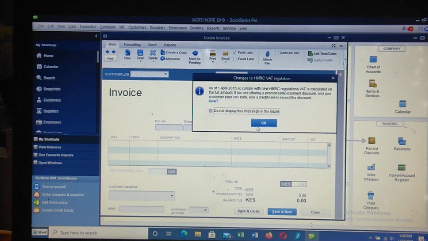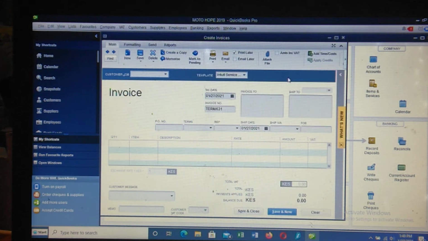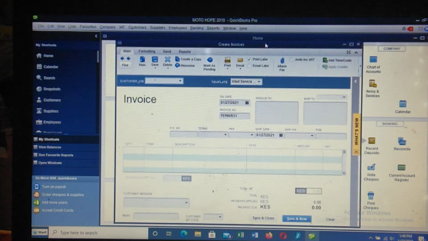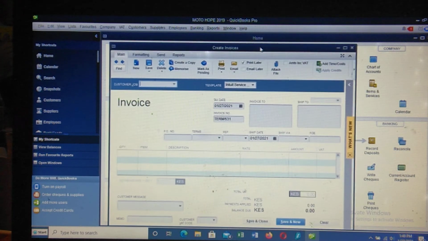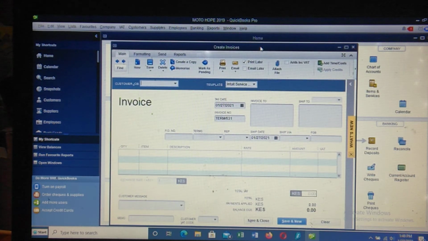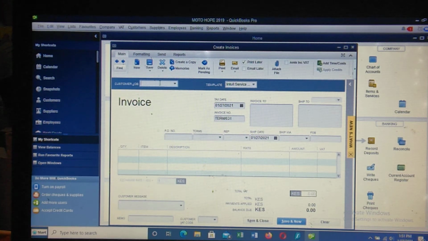So that's the page that opens for you to be able to create an invoice. This one here. So we're going to create our first invoice. In the first field here, you're supposed to write the customer's name. In this case, you're going to start with our first customer.